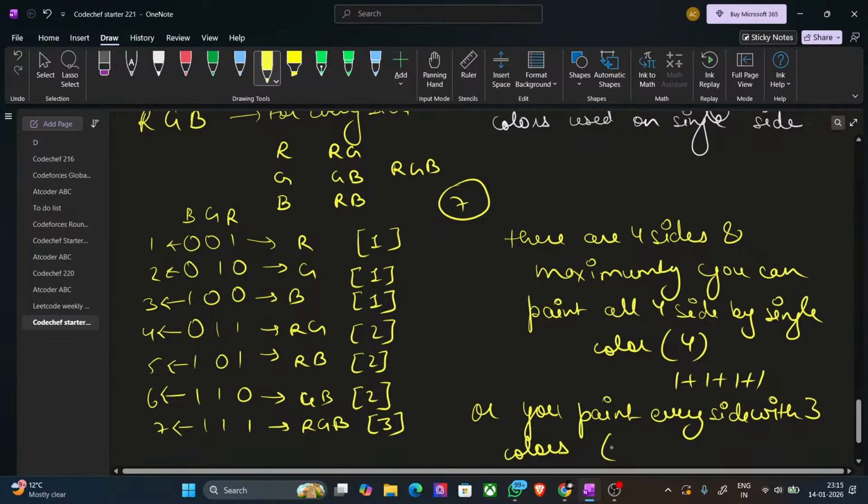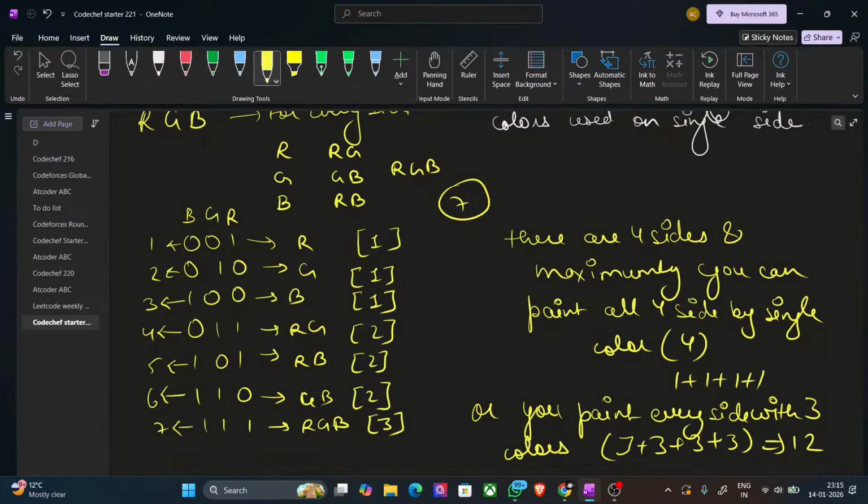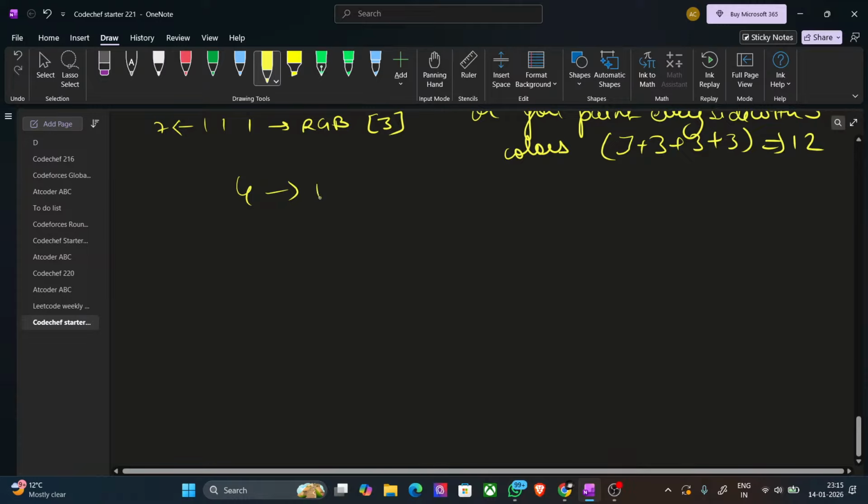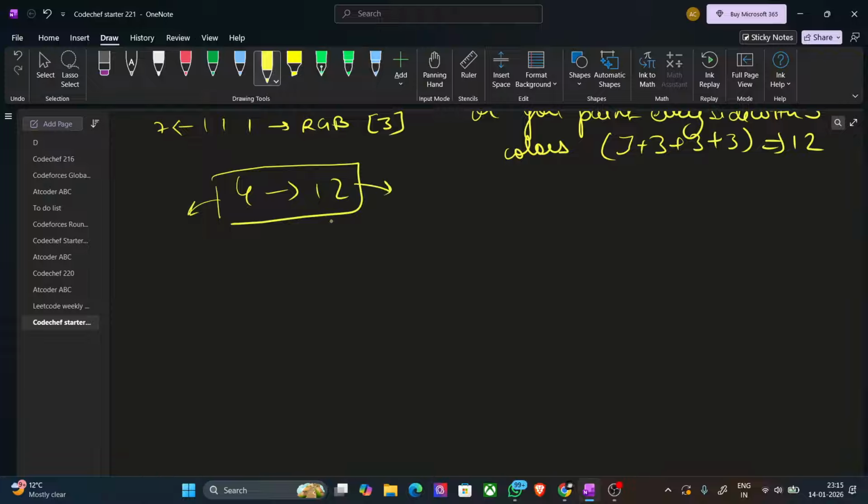So your cost will be 3 plus 3 plus 3 plus 3, which is maximum 12. So your cost will range from 4 to 12, right? It cannot go below 4 and it cannot exceed 12. Okay. So this is also clear.